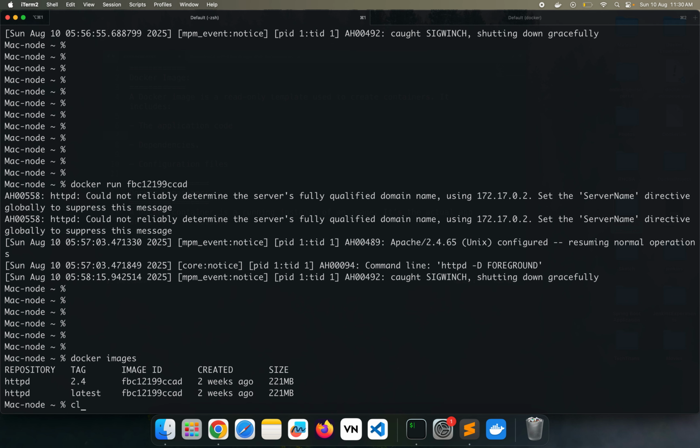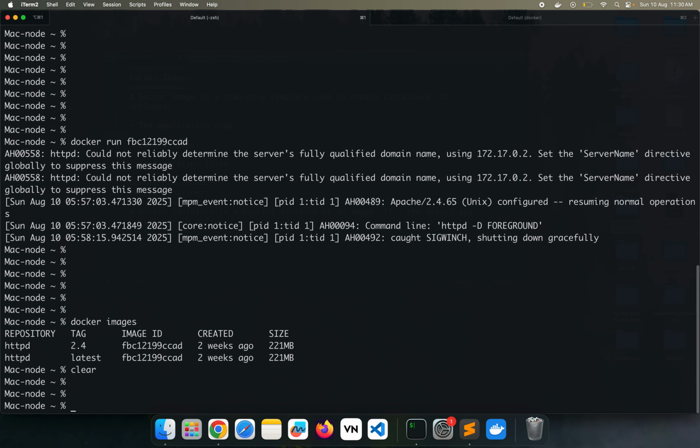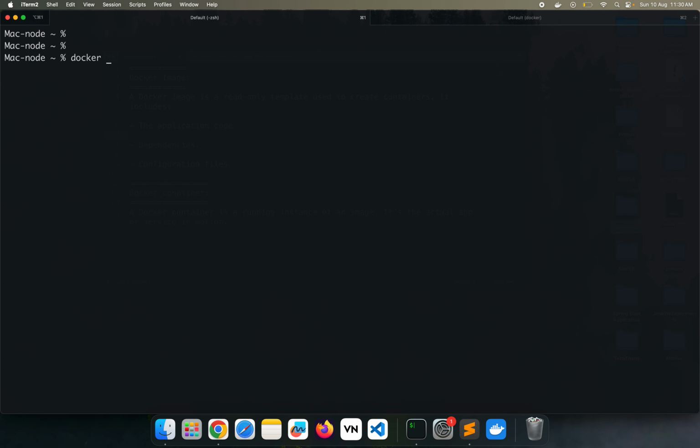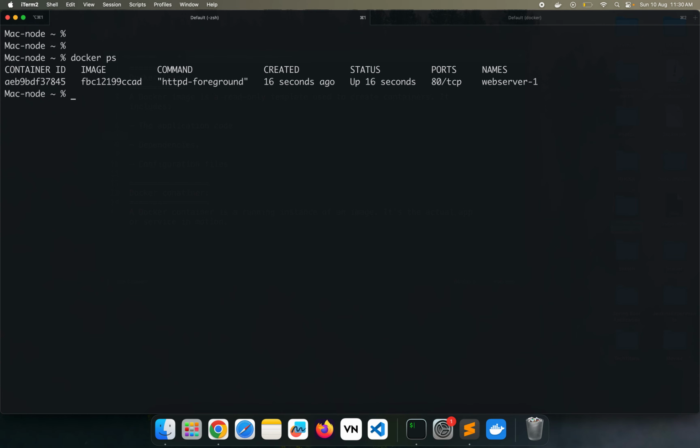Now let me go back to the previous terminal and run the docker ps command here just to see if that container is running or not. Yes, I see that container is running with this ID. Every container will get a different ID. This is the unique ID that has been generated by the Docker engine. This is the image we are using. I think this is the same image ID, FBC12199.